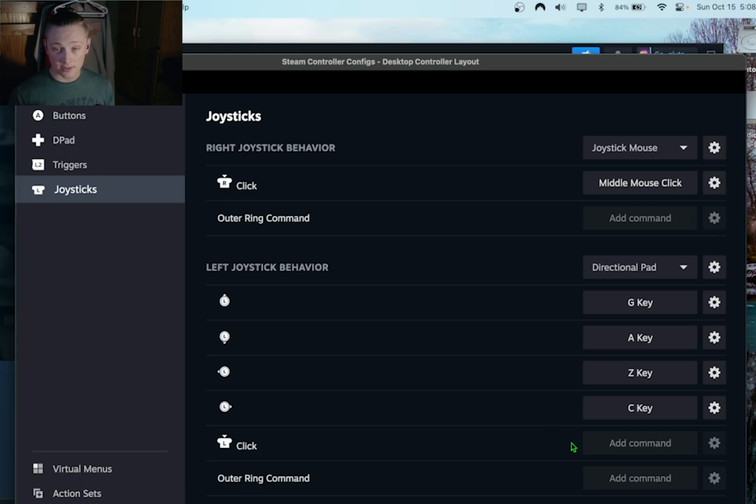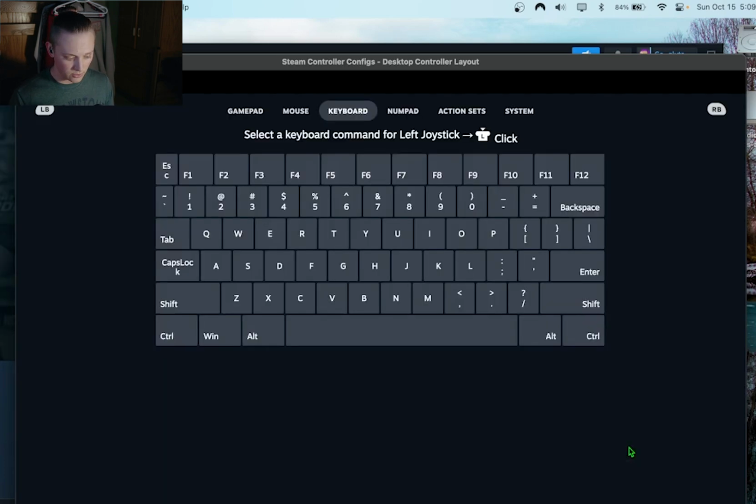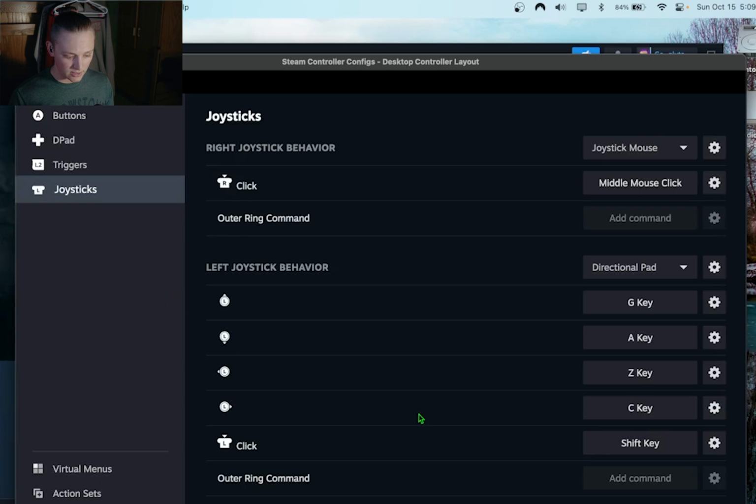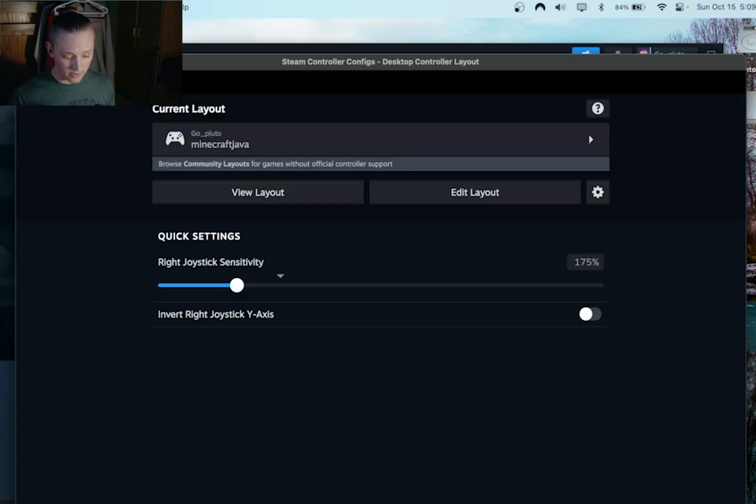This way you have easy access to sprint by just pressing down the button. So I'm going to do that. So that will be set to shift. And that's it. That's all we got to do. So I'm going to click back, and this will be set to our default layout. So I'm going to open up Minecraft, and then we'll see how that works.